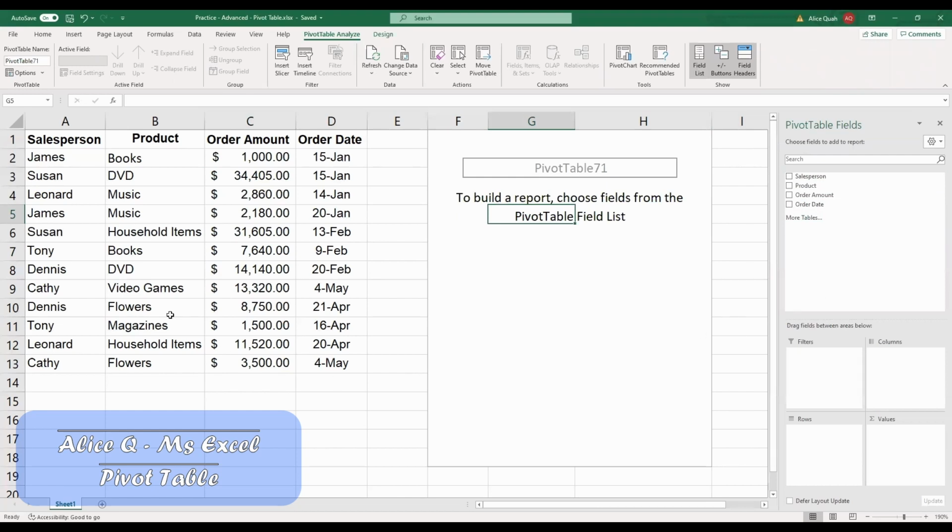Then, let's start to create our pivot table. We need two filters, which are the order date and products. Click and drag order date and product from the list into the filter area.